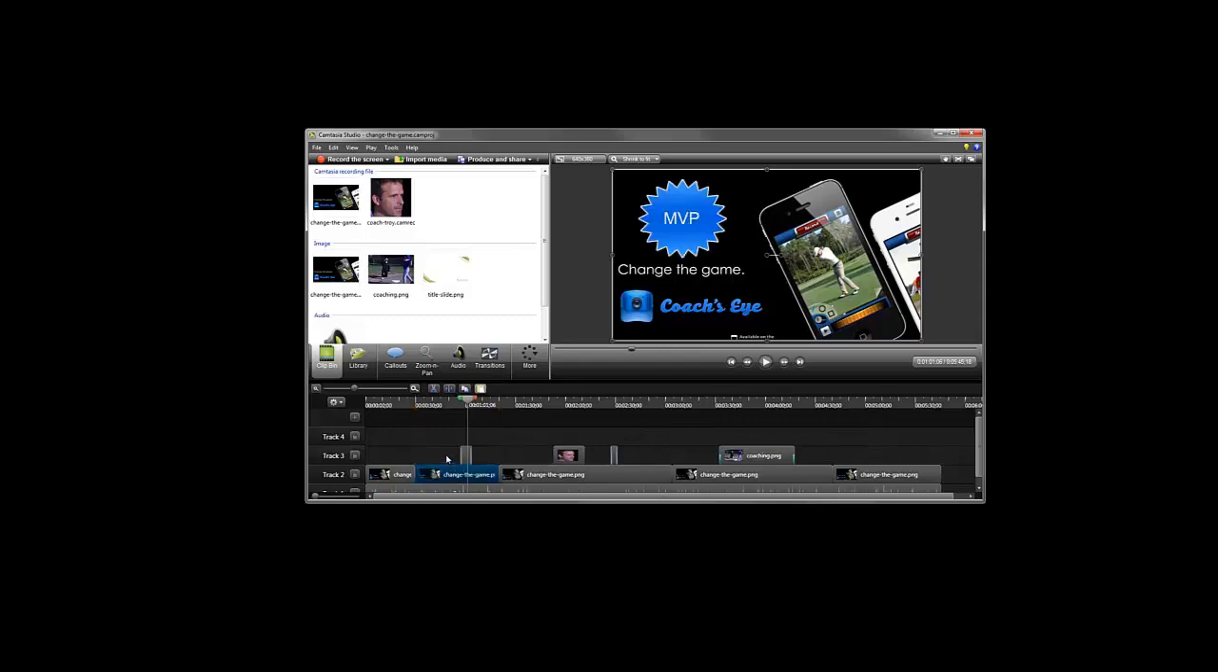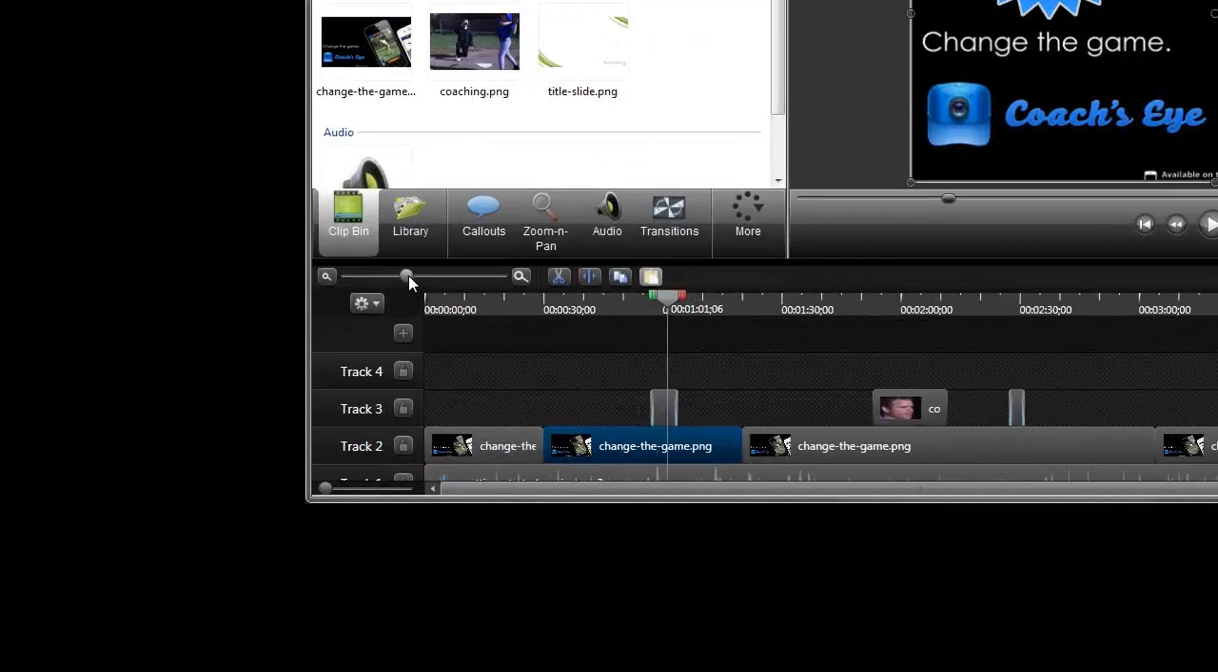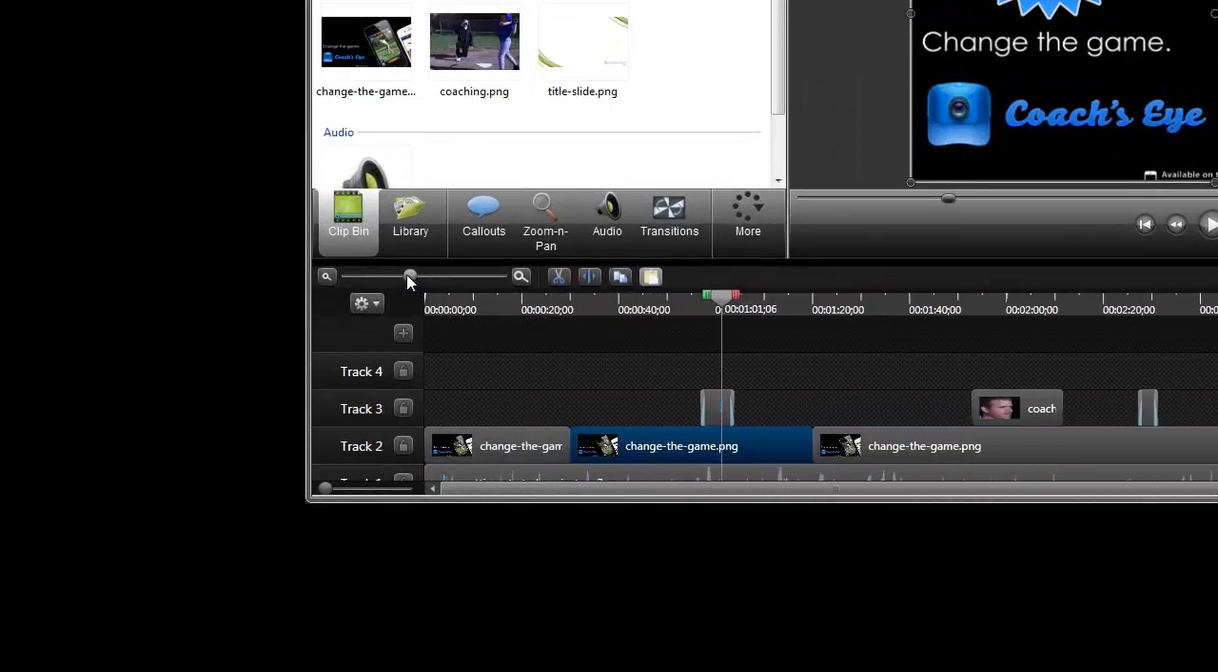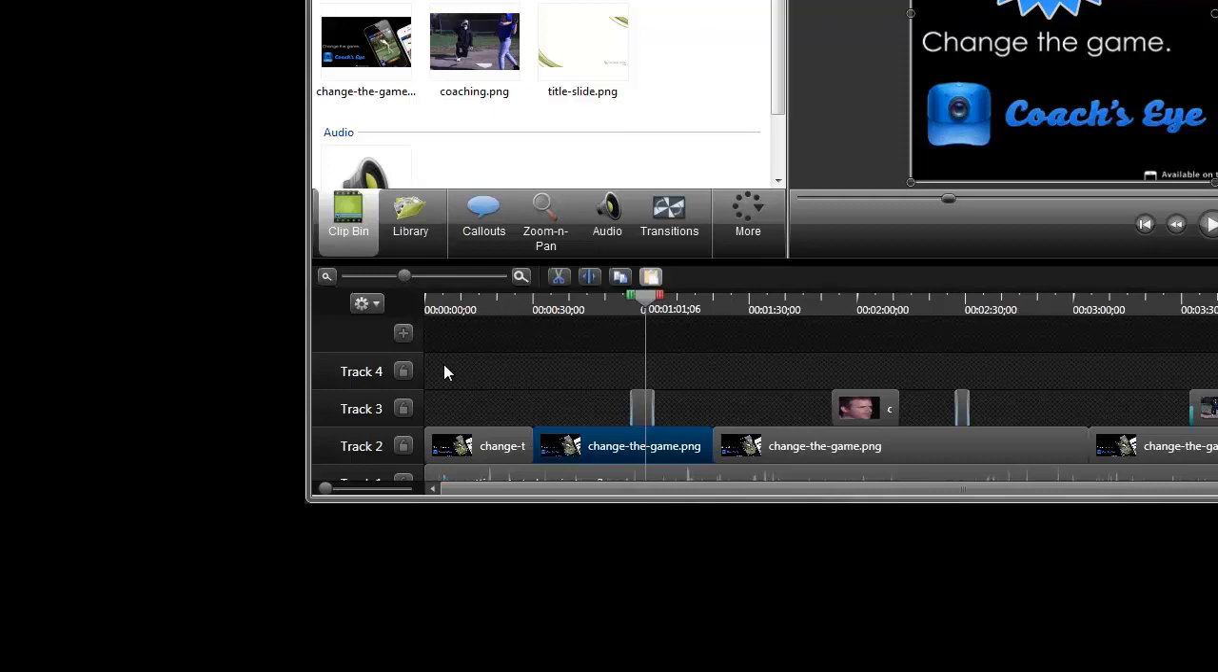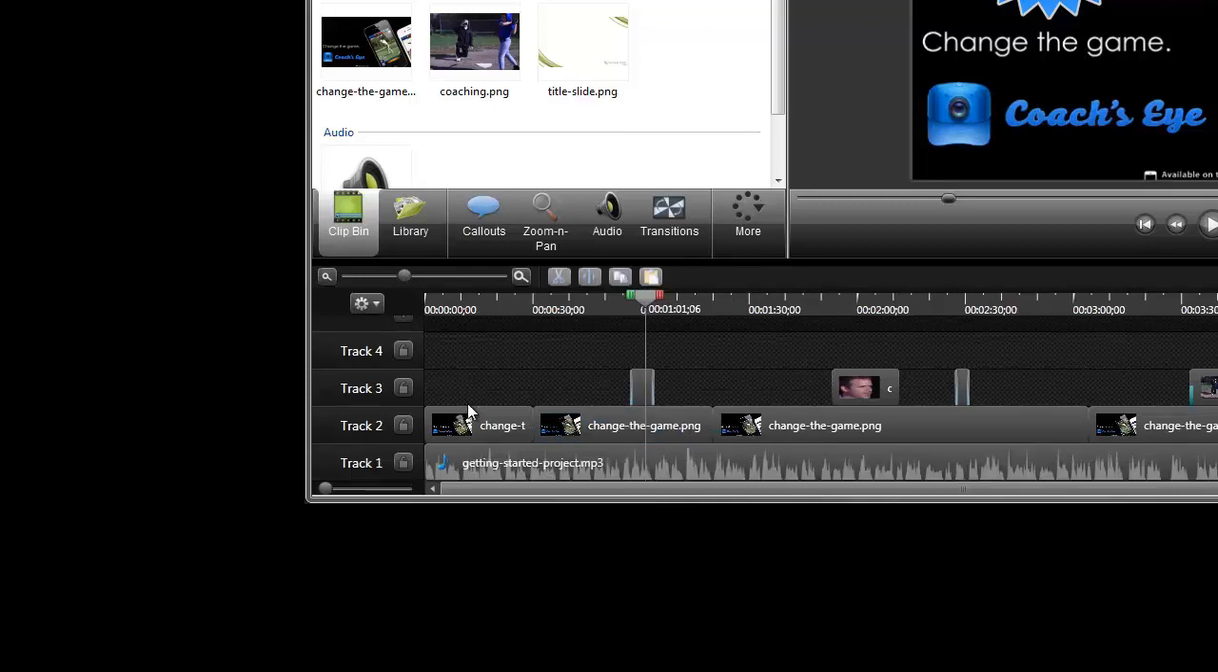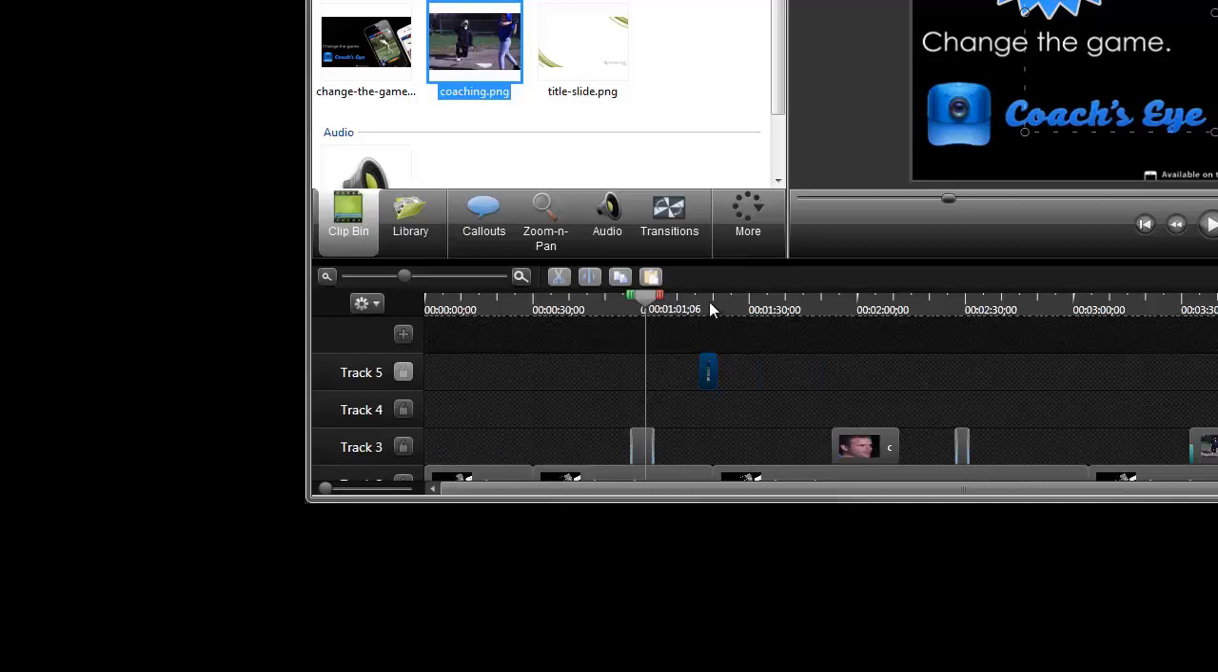Use the zoom slider to magnify the view of the timeline. This is very helpful when making precise cuts and selections, like removing ums in your audio. New media can be dragged and dropped on an existing track, or a new track is automatically created when media is dropped at this location at the top of the timeline.